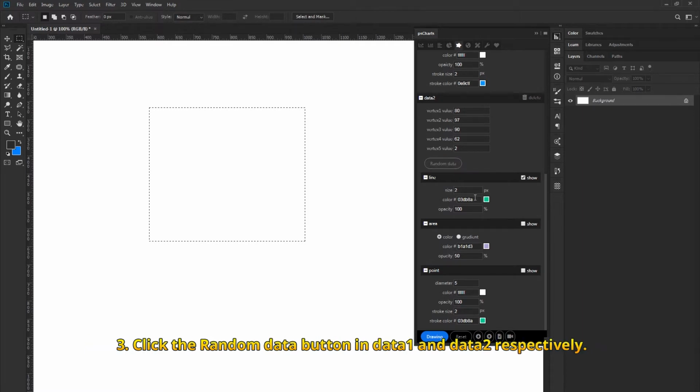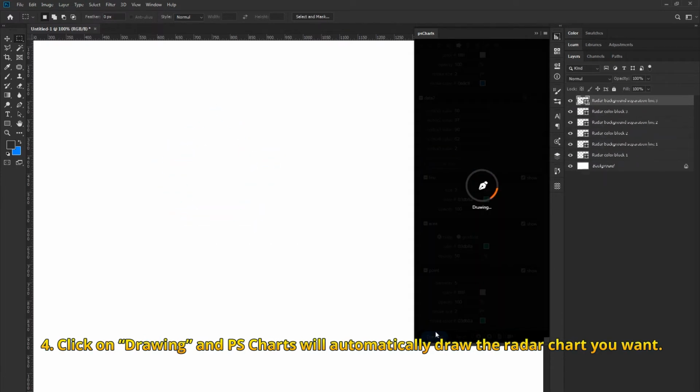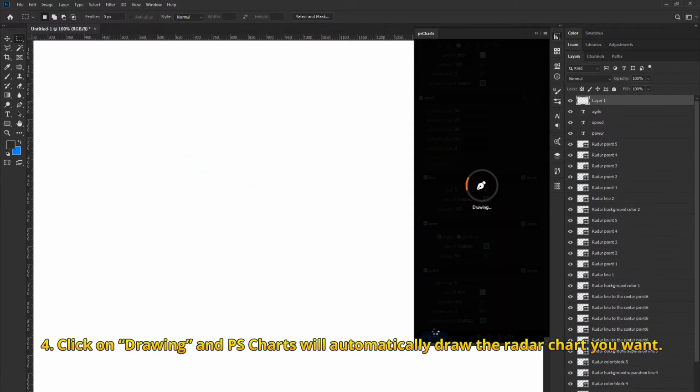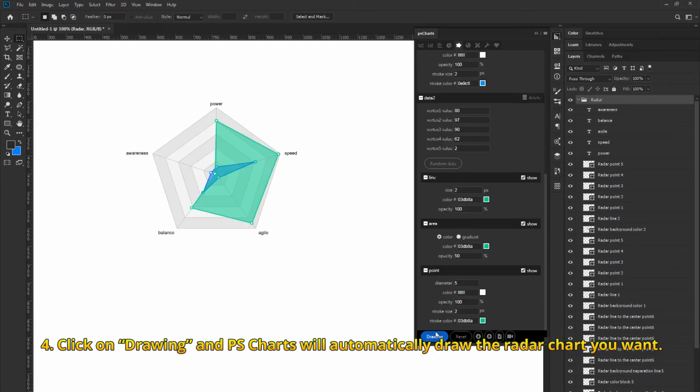data. 3. Click the Random Data button in Data 1 and Data 2 respectively. 4. Click on Join and PS Charts will automatically plot the radar you want.